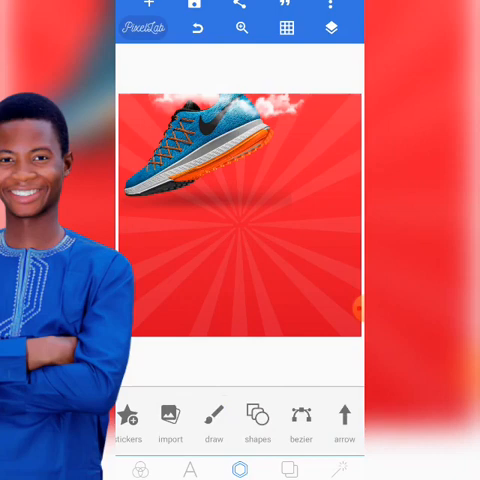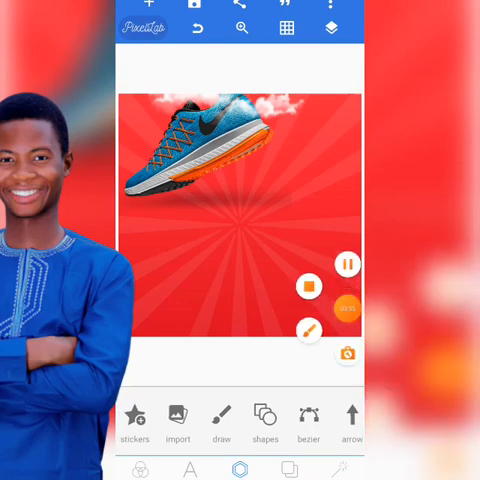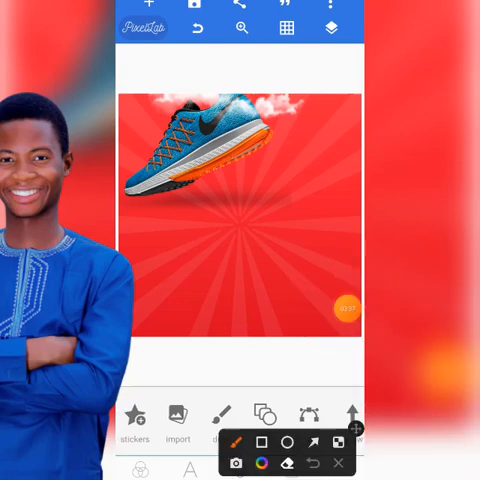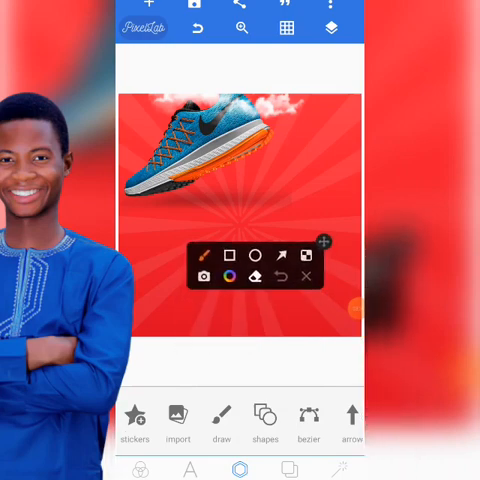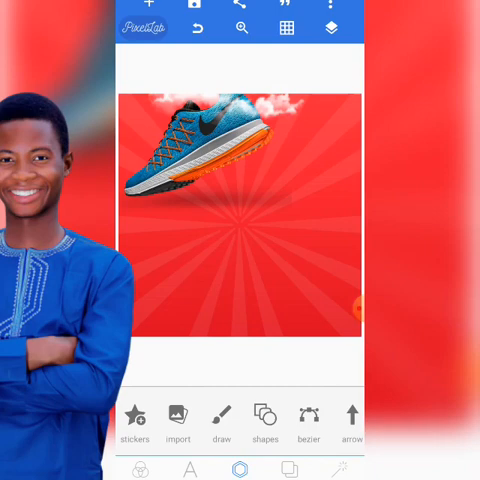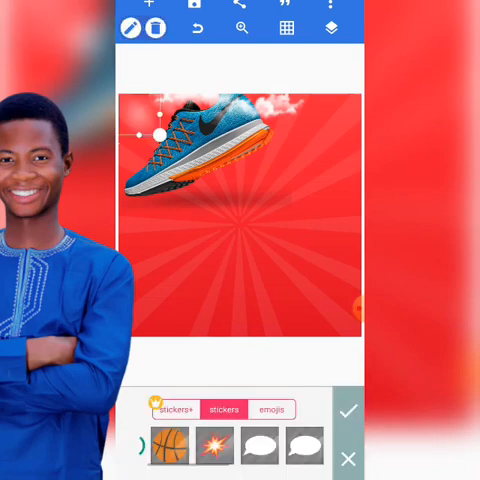Now this flare effect that most of you usually have, how did I achieve this lighting effect? This is how I did it. You go to this icon here, then you select sticker. Watch me closely. So I'll click on this sticker.